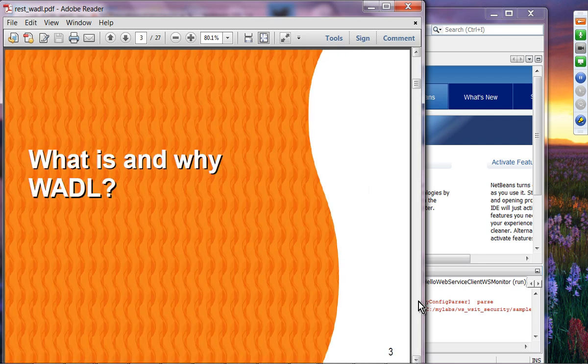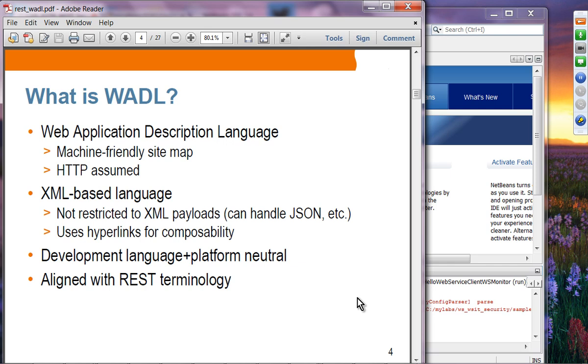So what is WADL and why WADL? It stands for Web Application Description Language. It's basically a machine-friendly sitemap, and it is HTTP assumed. As I said before, you can think of WADL as the WSDL for RESTful web services. It's an XML-based language, but it's not restricted to XML payloads, so it can handle JSON. It uses hyperlinks for composability, and it's development language and platform neutral as well, which is aligned with the REST terminology.